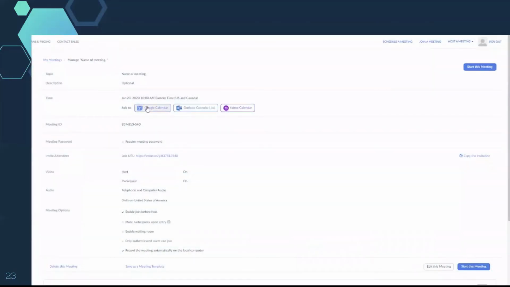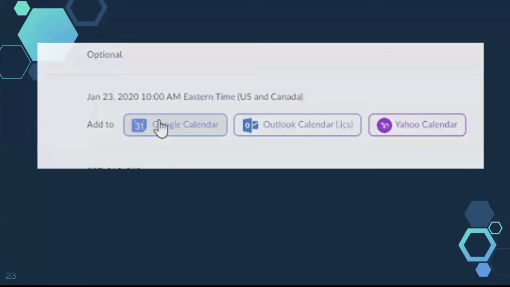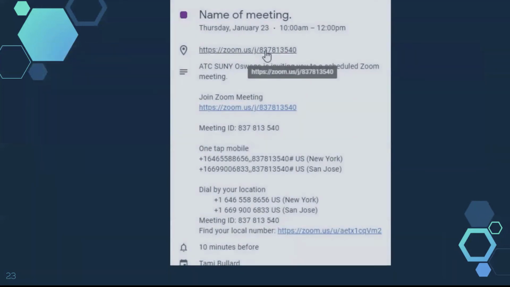And then once you save your meeting, this is what comes up. It shows you everything that you have selected, like your host, participant video, the join URL. And this is the great feature about Zoom now: you can actually use Google Calendar, which is what we use at Oswego for the most part. When you select Google Calendar, it takes you right to your Google Calendar and gives you an entire invite: here's your time, here's the link.